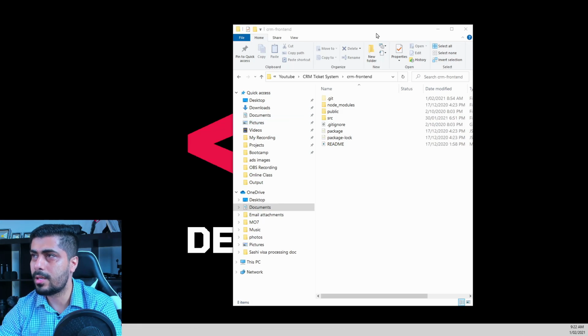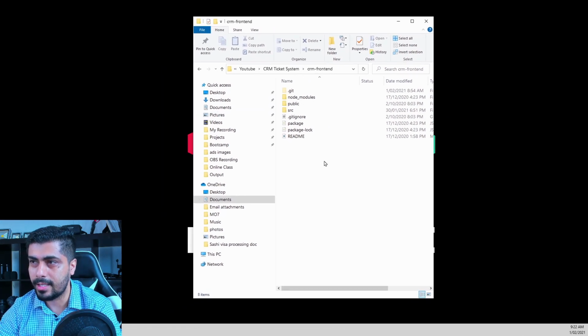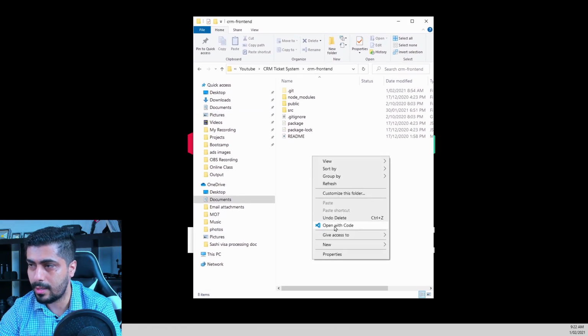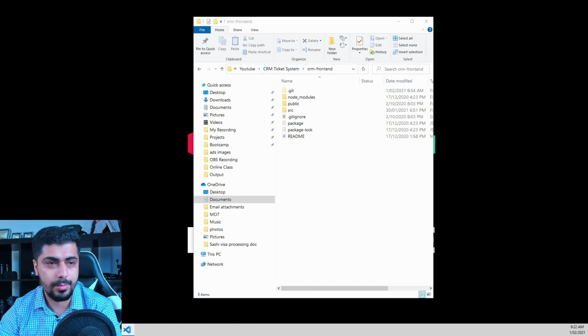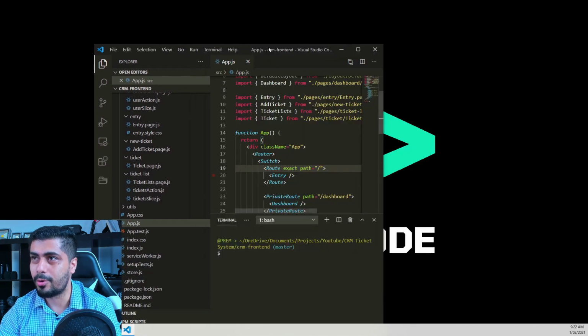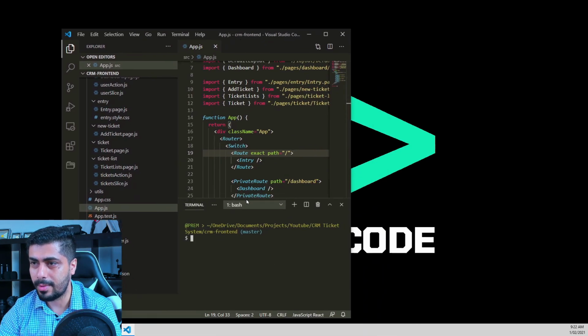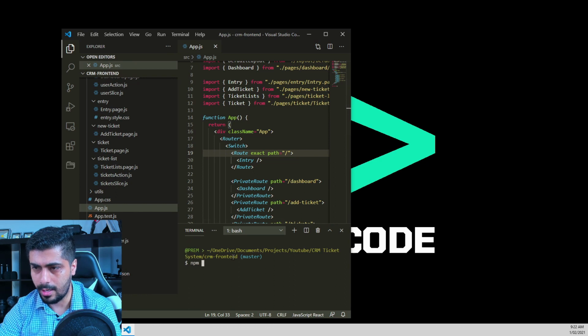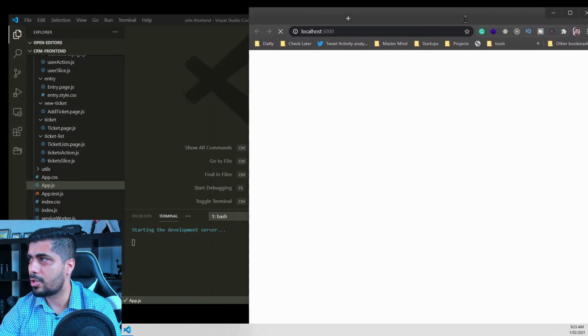Okay everyone, so here's my front-end application in this folder. I'm just going to open it in VS Code. I'm going to use the VS Code editor to write the application. Actually, I'm using VS Code for writing the whole project. So let's run the application first. Simply say npm start. Okay, our application is loading here now.